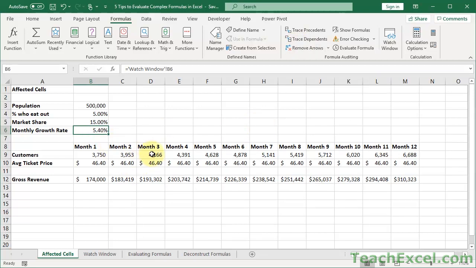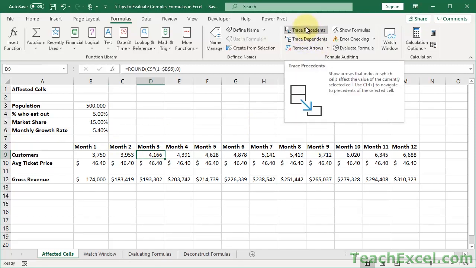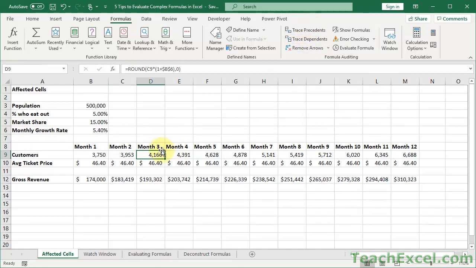Let's say I want to go to month 3 and trace precedents. That's going to say which cells this one relies on. Almost the same as double clicking and seeing that it relies on this cell and this cell, but we get to do it multiple times. So this cell and this cell, but then I click it again and we can see the precedents for both of these cells. So month 2 relies on month 1.